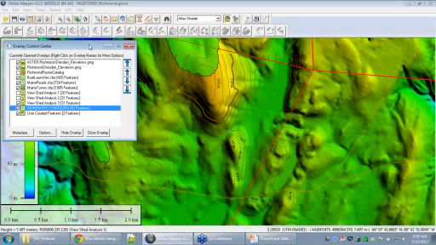Again, we can go the other way. You can start off by bringing in a contour file, and we can then grid that file as we did with our LiDAR data at the beginning. But that's a very simple and powerful way to create some of those contours.